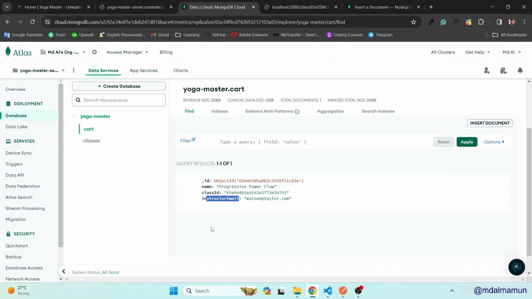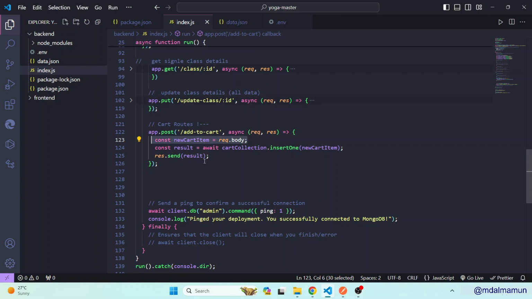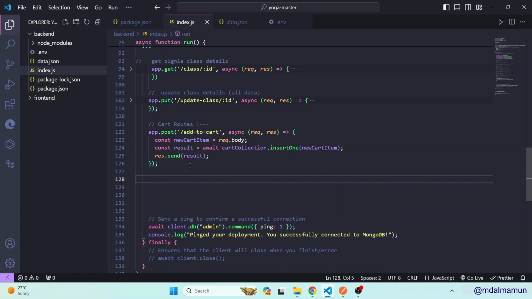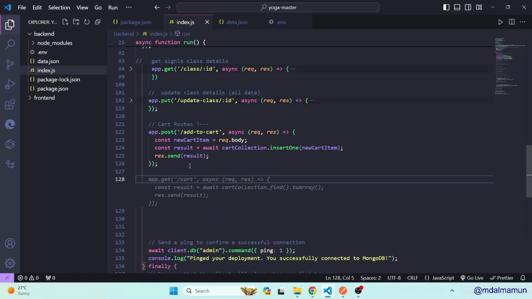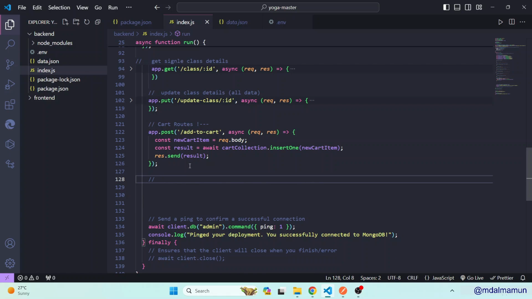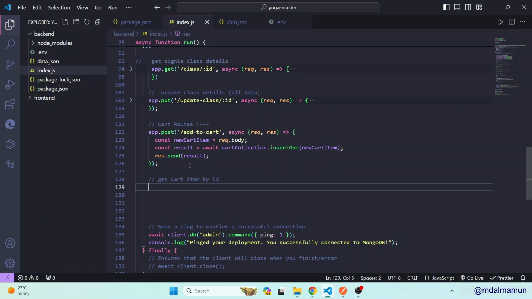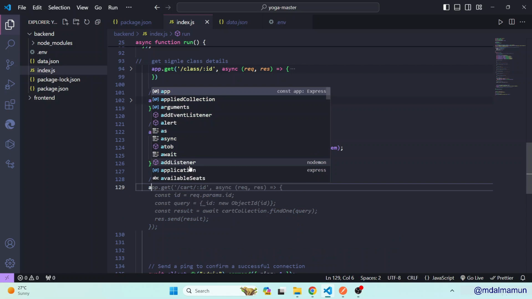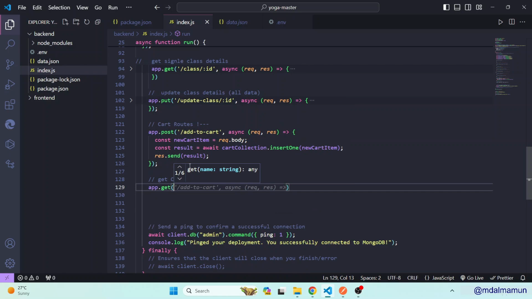If you posted successfully, then you can get access to it. So how can you do it? Let's define another route, and here we can add a comment. The comment will be get card item by id. Okay, something like this. And if we want to get, then it would be the get method. So that's a get method, and here we'll have to define a path. The path will be obviously card item. Then we will define the id. So this is the id.